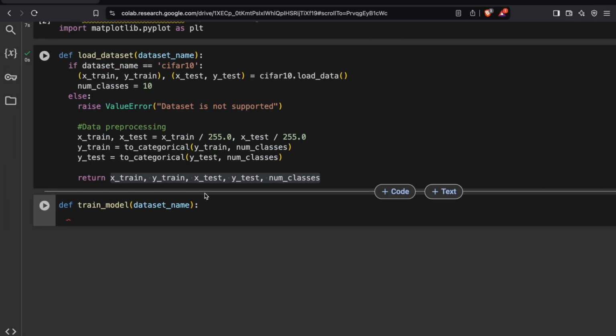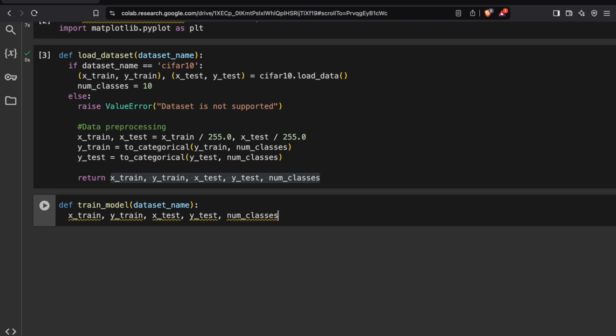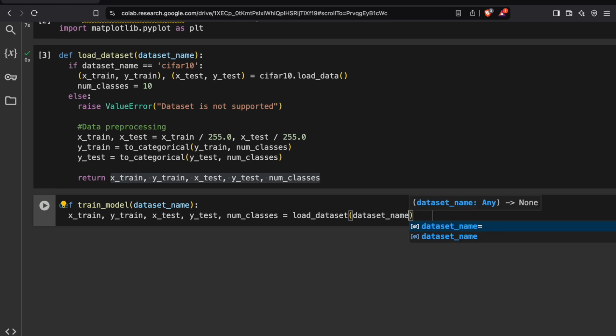So over here, as we said before, we will need an input which will come from our CIFAR10. So we are going to need to load this dataset. I can actually use the same variable names. I can copy here and paste, and then set, and I'm going to load dataset. I'm just going to pass in the dataset name. Right, so now we have our input.